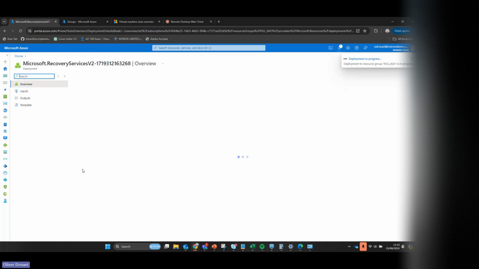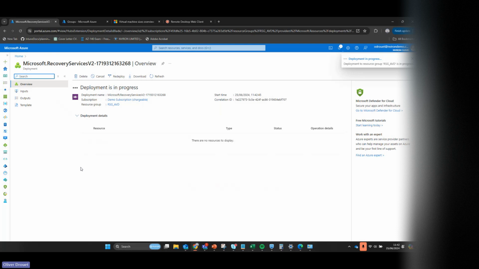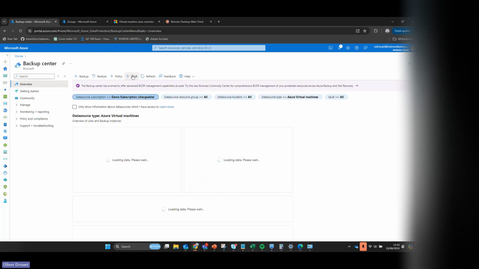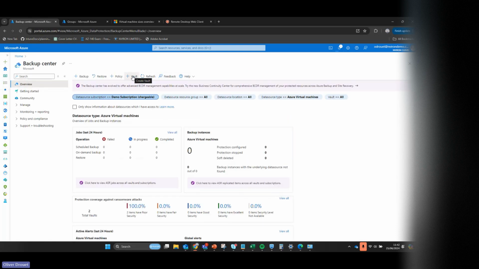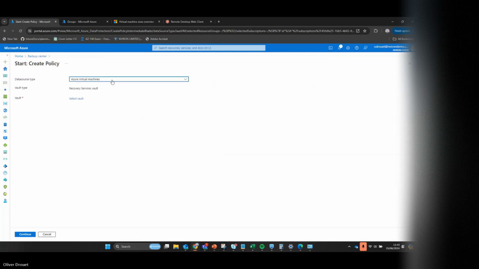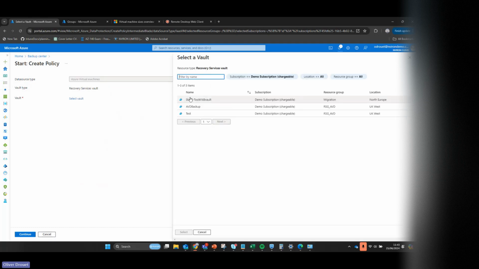Now that that's been done, what we need with that is a policy to go with it. So I'm just going to close that down. I'm going to go back to the backup center. Hopefully that vault will spin up in the background. I'm going to go through to policy. It's going to be targeting Azure virtual machines, as that's what we want to copy the config for at the moment. I'm going to select the vault.